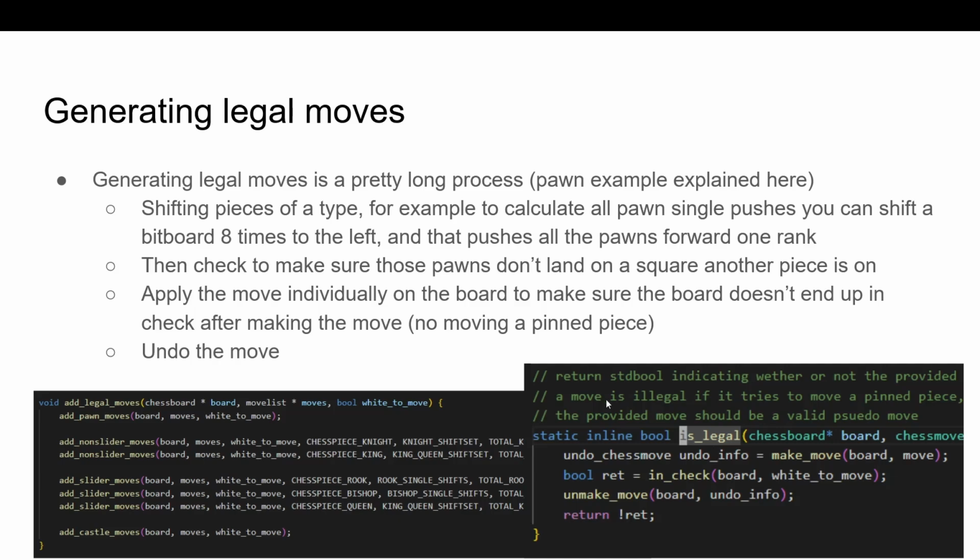So the one on the bottom right, like I just talked about, checks if a move is legal, and it does that by making the move, checking if the board is in check, and then undoing the move. This function is pretty readable and hopefully pretty self-explanatory. So you can see that it makes the move, it gathers the undo info. So undo info is the information necessary to undo the move, basically.